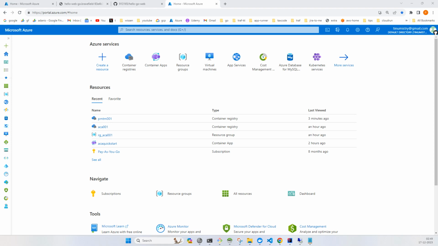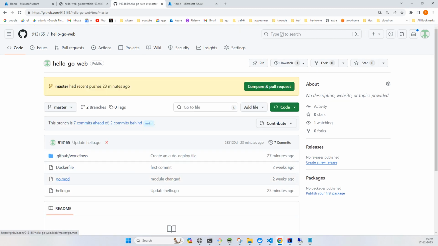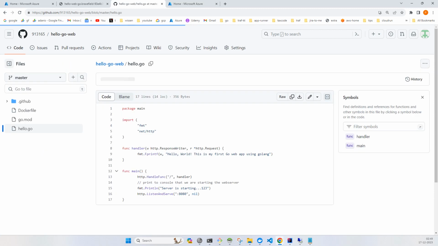I'll show you. That's a simple code in my GitHub repository. And here if I go into the master branch, then I have a Docker file, the Go mod file, and hello Go. So if you see in hello Go, again nothing. I have one handler and one main function when the server is getting started, and it is handling a root handler, and we have a simple handler method where it takes a response and a request and just prints on a web browser while we are trying to connect to a root path.